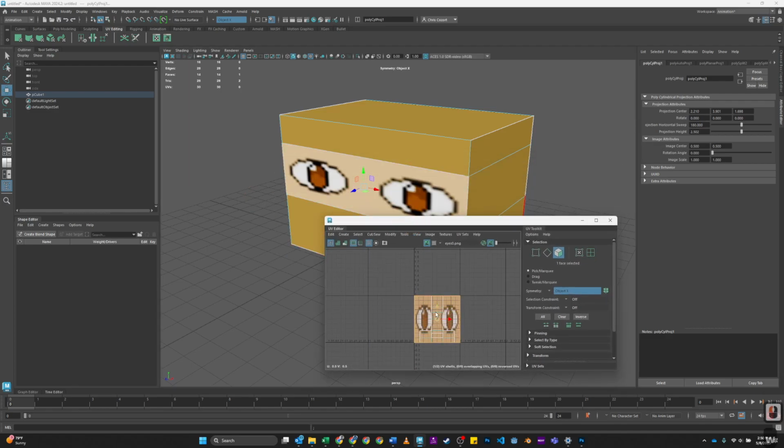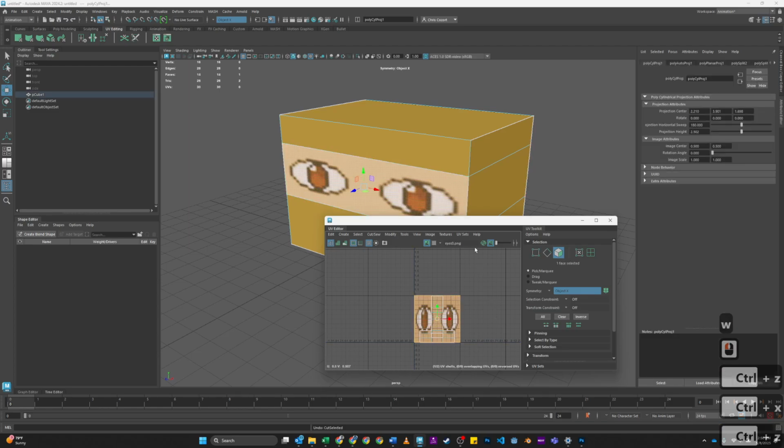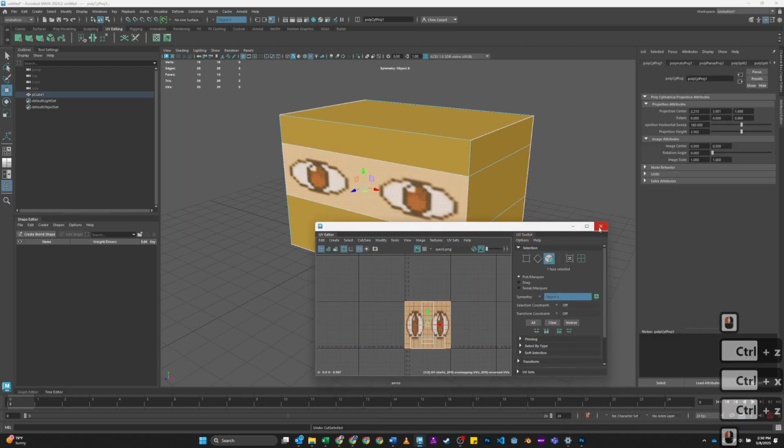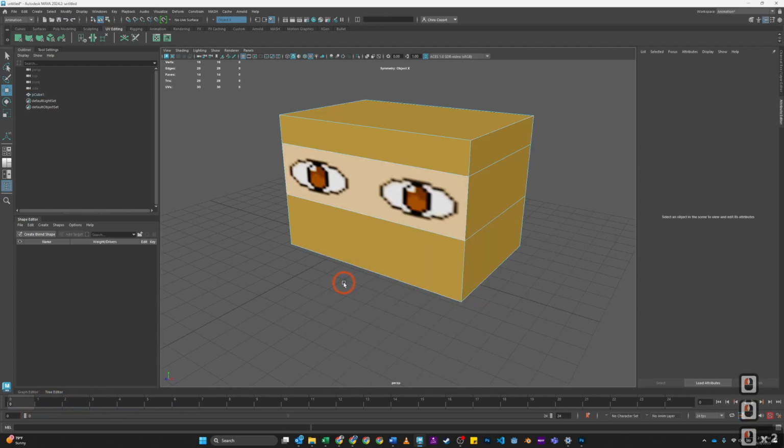But when I move it up and down, this gives me the ability to sort of position these eyes using the UV editor. And in fact, where it was is exactly where I want it. Okay, so we're going to go ahead and leave it there because we're going to make these eyes blink. They're not blinking now, right?